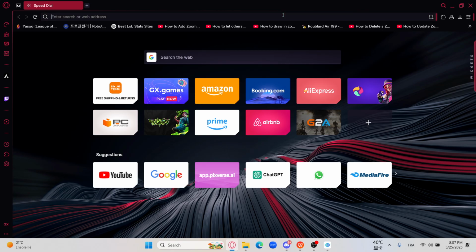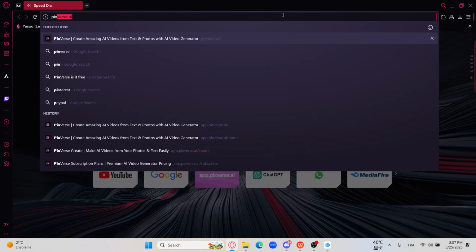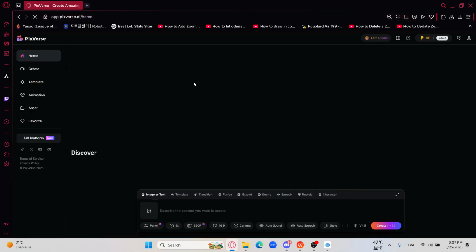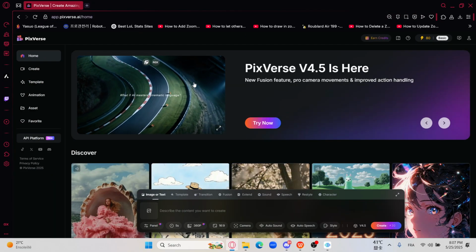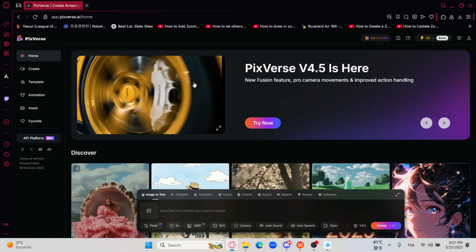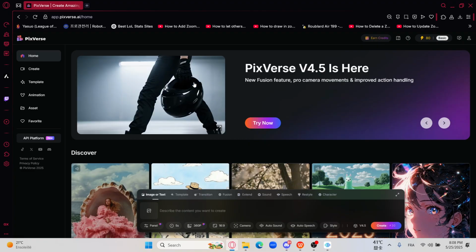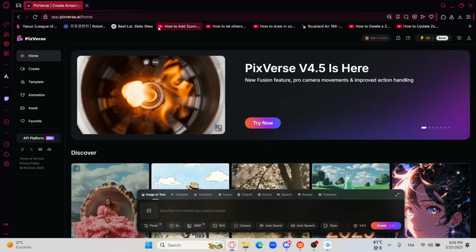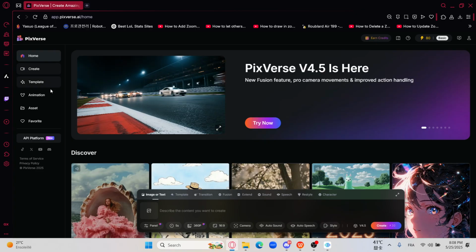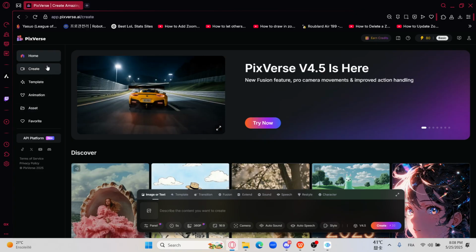First, open up your favorite browser, and after that go to the PixVerse.ai website. Right here, I want you to make sure that you are already signed in. If you are not, you need to sign in. If you don't have an account, you just need to create one and dive into the website. Then go to the left menu and go into create.